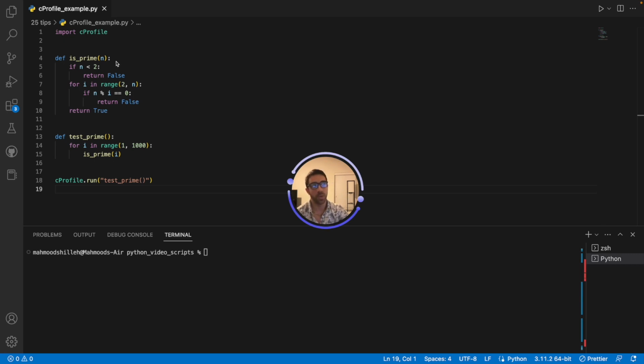Someone might tell you there's also a regular profile library. I think in my opinion, cProfile is much more efficient, and I think it's generally known in the community to be better than the regular profile. But anyways, jumping into this code here, what we have is a simple test prime function that calls the isPrime function. So I'm just trying to determine if a number is a prime number, and I'm doing this for numbers in range 1 to 1,000.